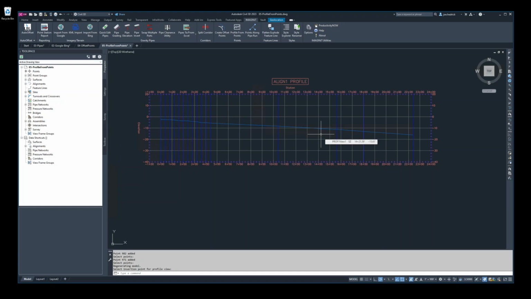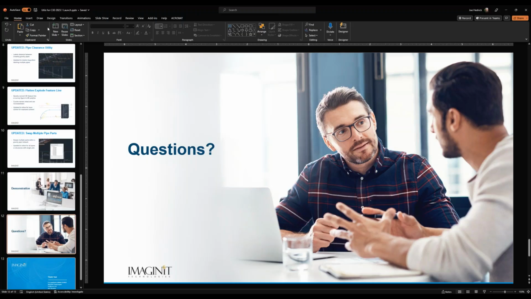So it is about a quarter till, and what I'm going to do is stop and turn this back over to open things up for questions.